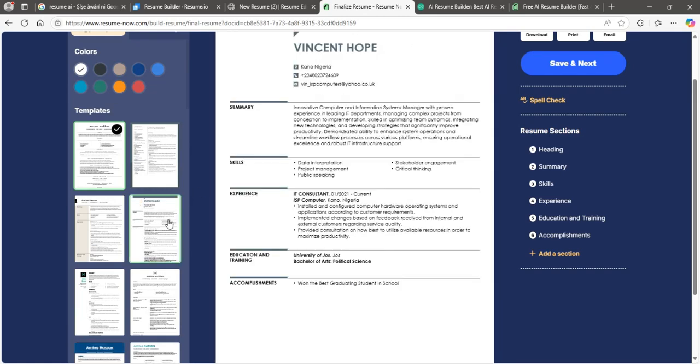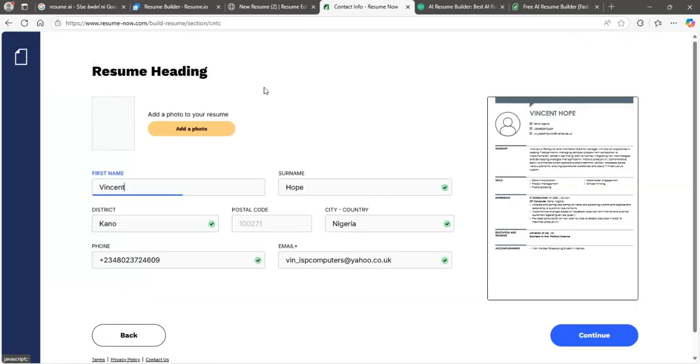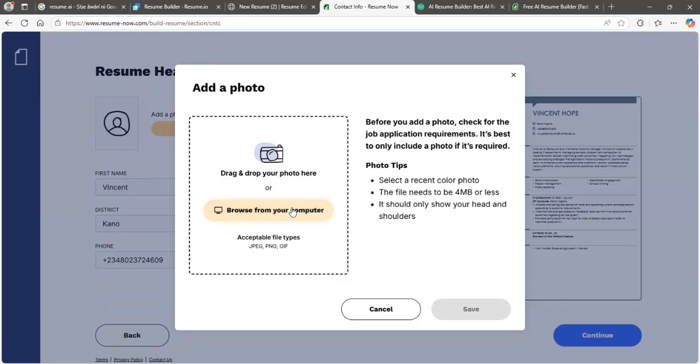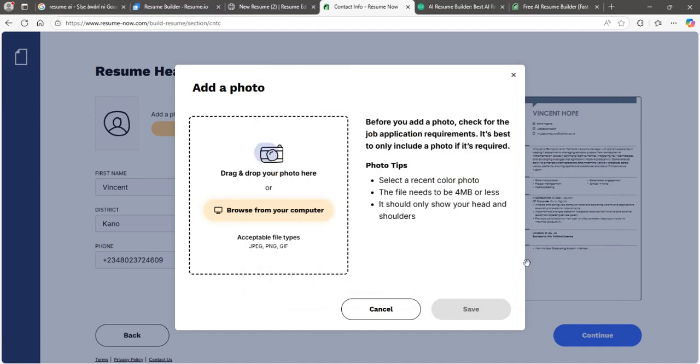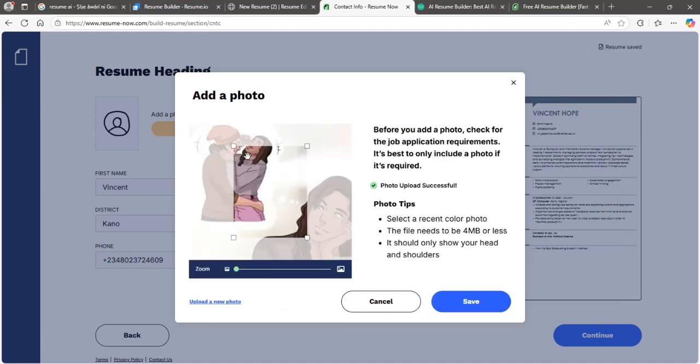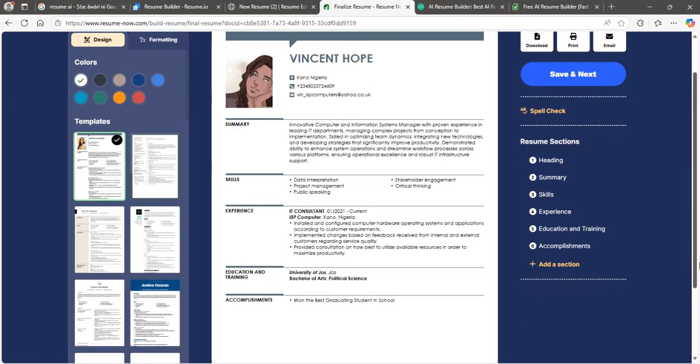You can decide to change the template to this that has a picture here. Then you add your picture. Let me click edit now. Okay, see where the picture is. It says add photo. I click add photo. I click here, browse from your computer. Let me see if I can get a picture. Anything that suits it, click open. Okay, if it suits this, let's just take a picture, for example. Click save. Okay, you can see it sorts it out. Click continue.